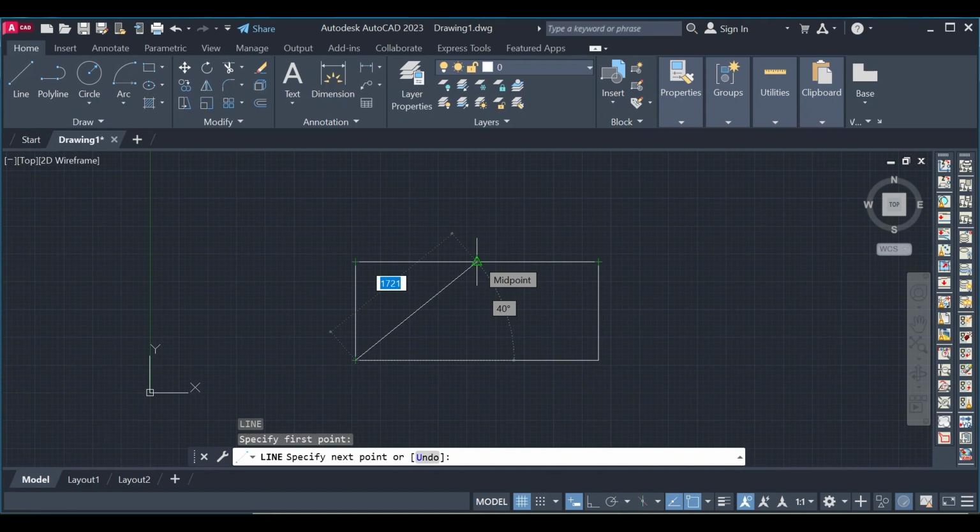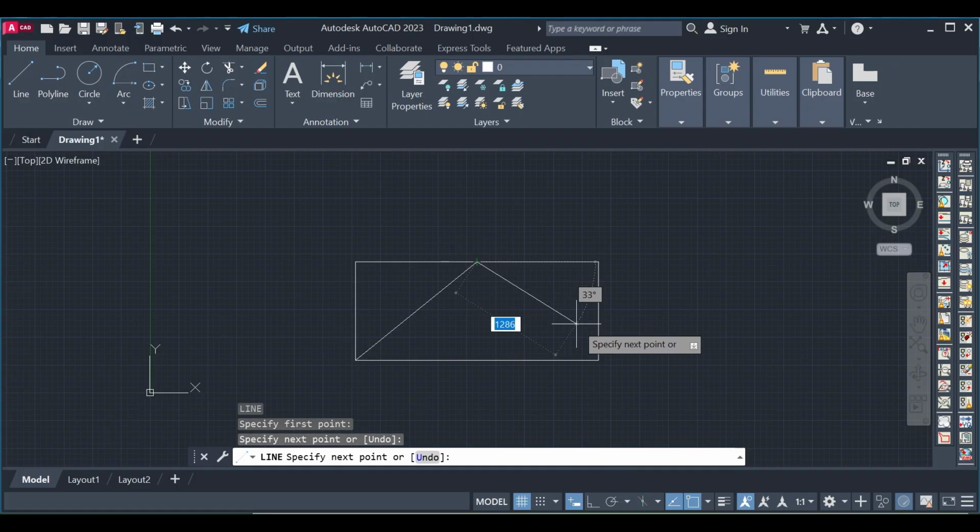Once you hover along a line, it's going to identify points for you, whether it is the endpoint, the midpoint, or an insertion point. As long as it is on, it's going to identify that particular point for you. So now we can have that line over there. Then let's hit escape.